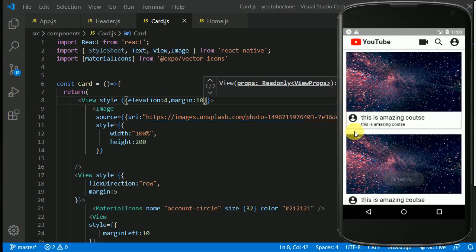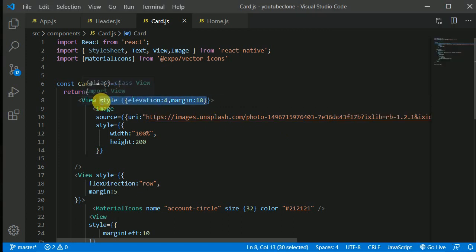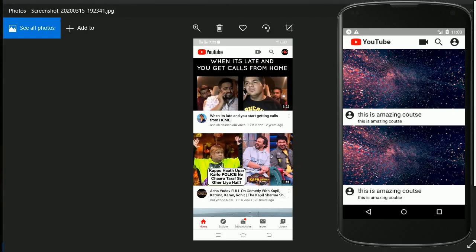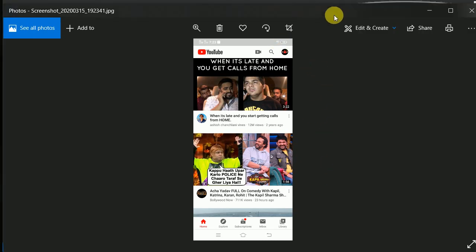Okay, so we have this little shadow, but we don't want this elevation, right? I was just showing you that you can give this elevation to have shadow between the cards, but we don't have shadow in this YouTube app, right? And now let's compare this application. It is beautiful, right?